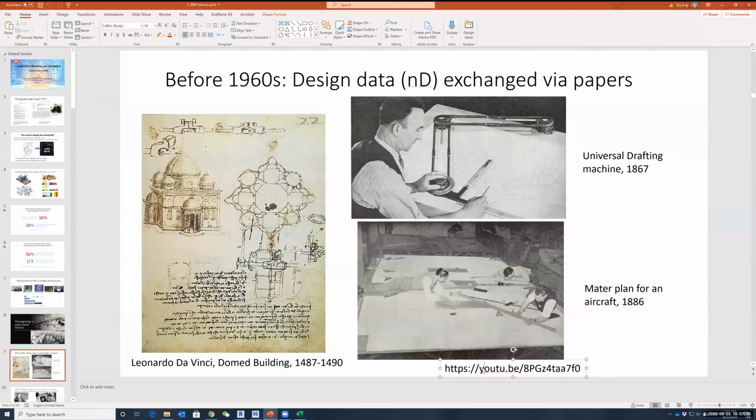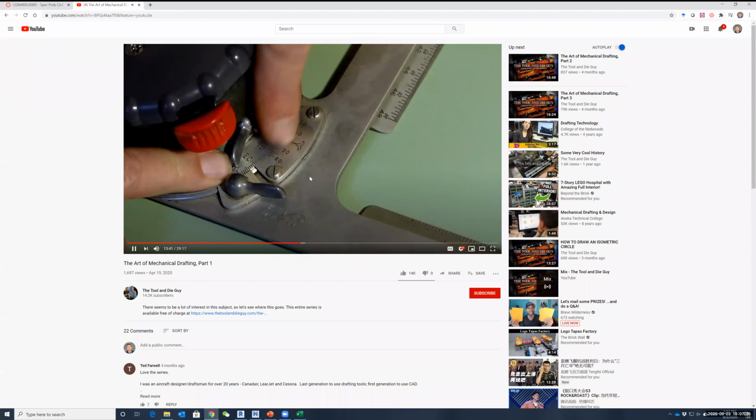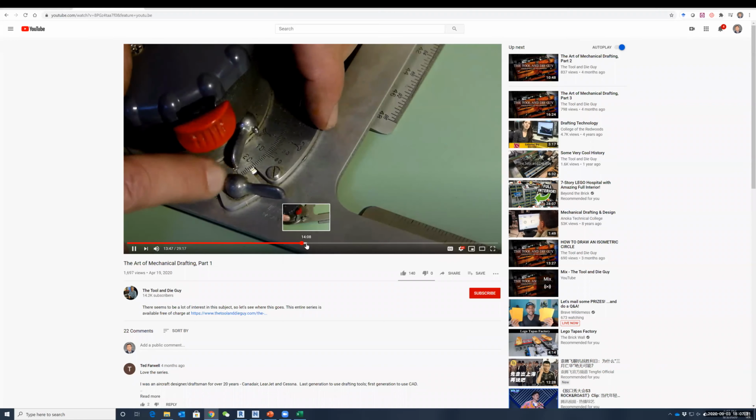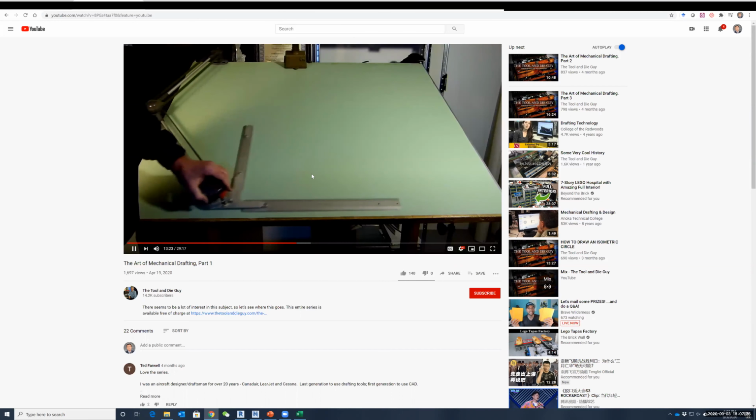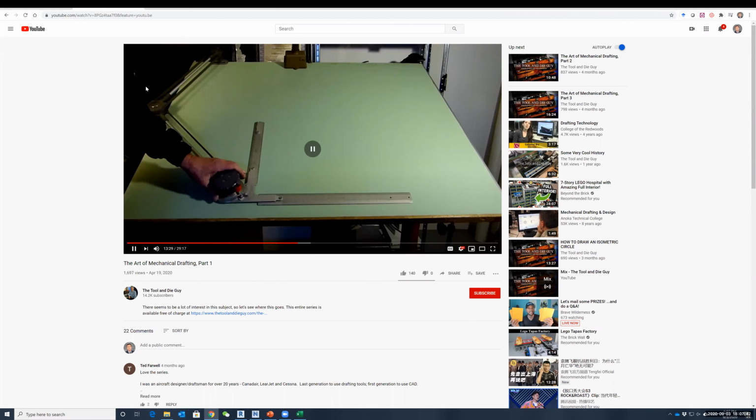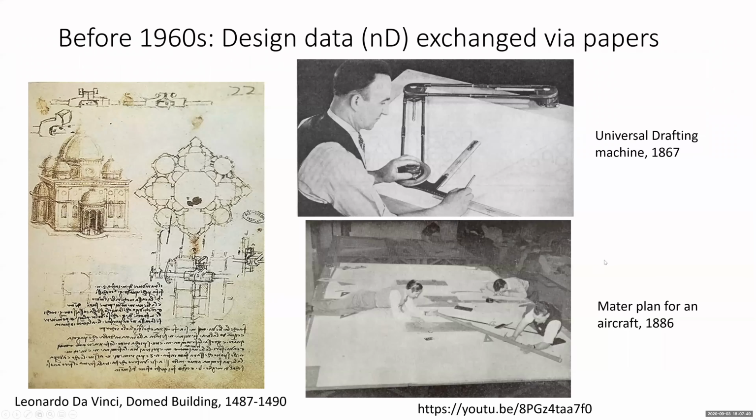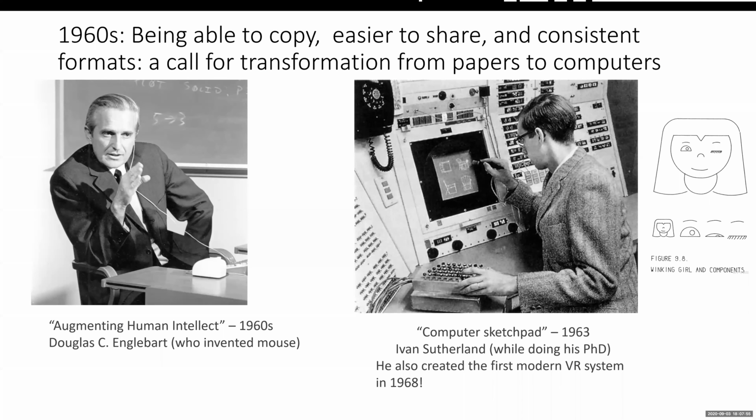Let me see if I can play it quickly. This is a really long video, but this is the universal drafting machine, how it looks. It's basically a fancy ruler that can tell you the angle and make everything line up, so it's easier to move the rulers. So that's the universal drafting machine. But it doesn't change the picture at all, right? This is still how we design things, based on paper. Then in the 1960s, something happened.